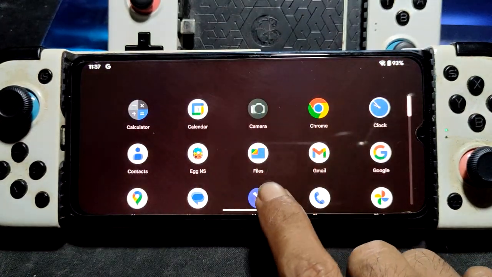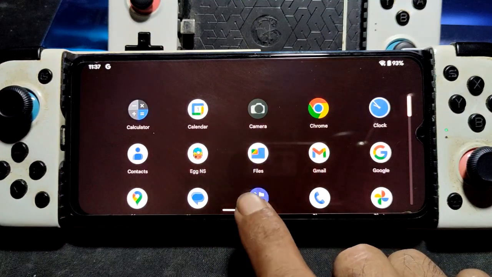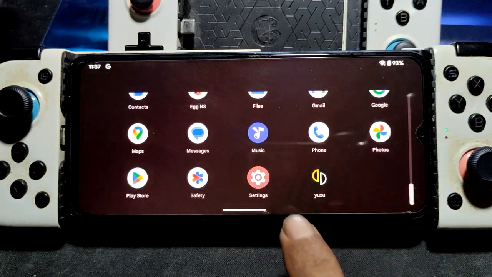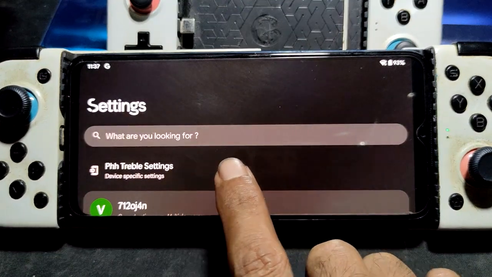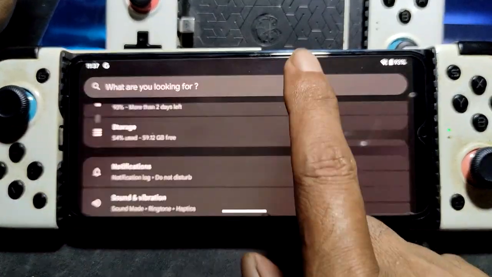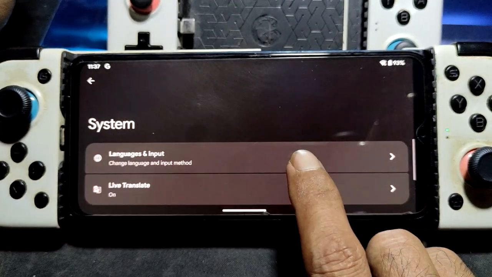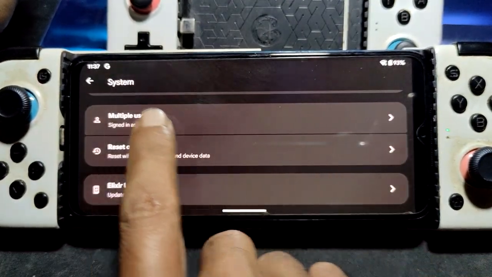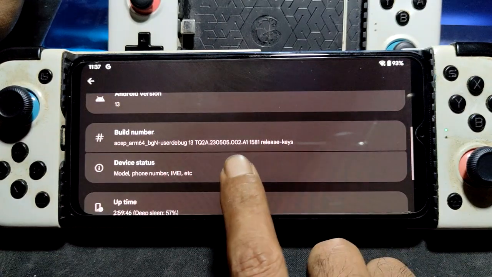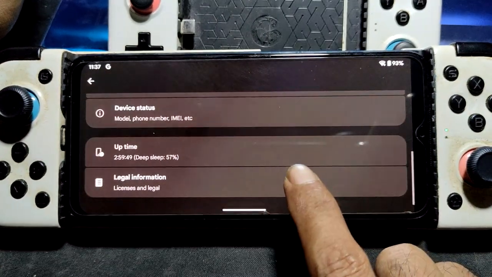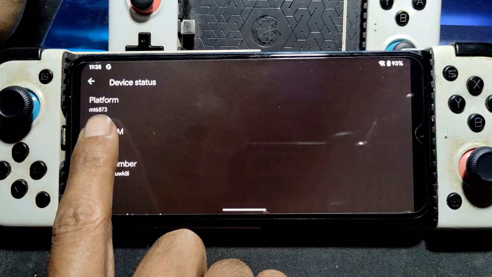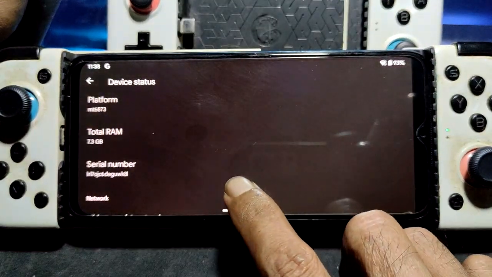So the device info, no info. I'm using a GSI image, VHS triple, on this MediaTek Dimensity 820. Where's the device info? What device? Android 13, this is the GSI image. Device, model, MP6873. That means Dimensity 820.